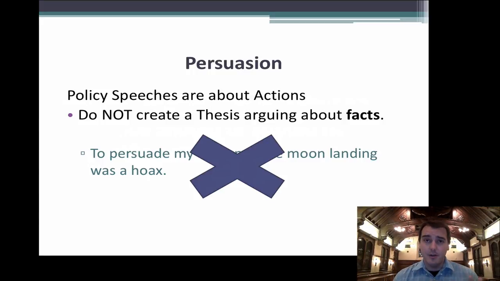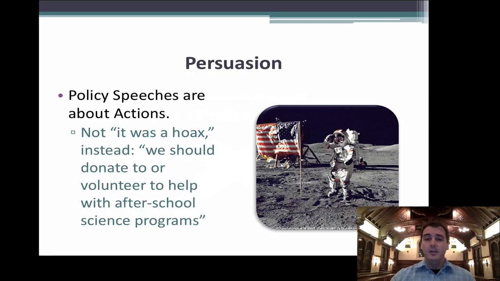But that doesn't mean you can't talk about space exploration or science, things of that nature. So perhaps more importantly, you could say we should donate or volunteer to help with after-school science programs, or we should donate money to NASA, or we should be involved in these space exploration programs that we can find here locally. Now, with after-school science programs, there are a number of apps that you can download and you can use to help out with these programs. You can go and work with kids at schools.